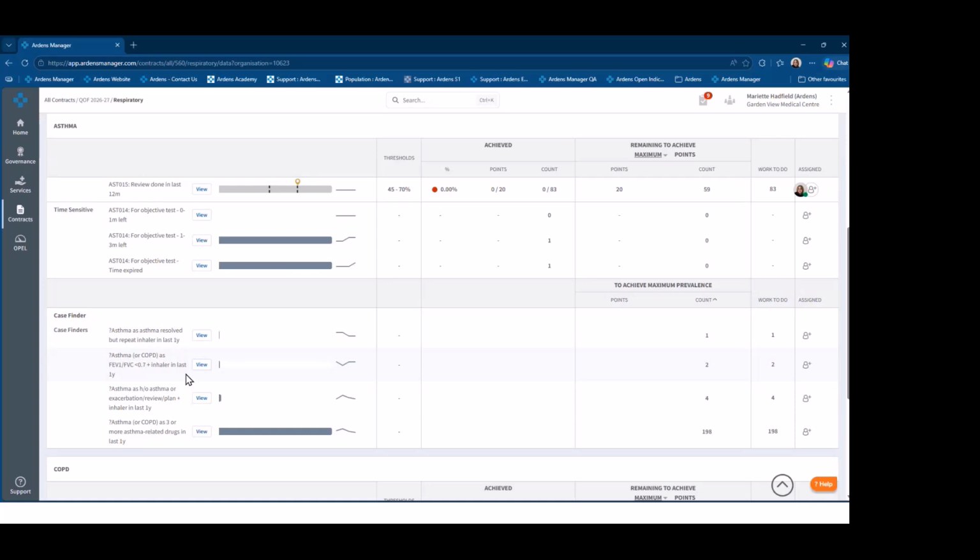Now, if that is the case and the patient is missing from your register, it means, first of all, clinically, that patient isn't receiving the care that they should be having. But financially, it means the prevalence is lower than it should be, which ultimately means your QOF value is lower than it can be.